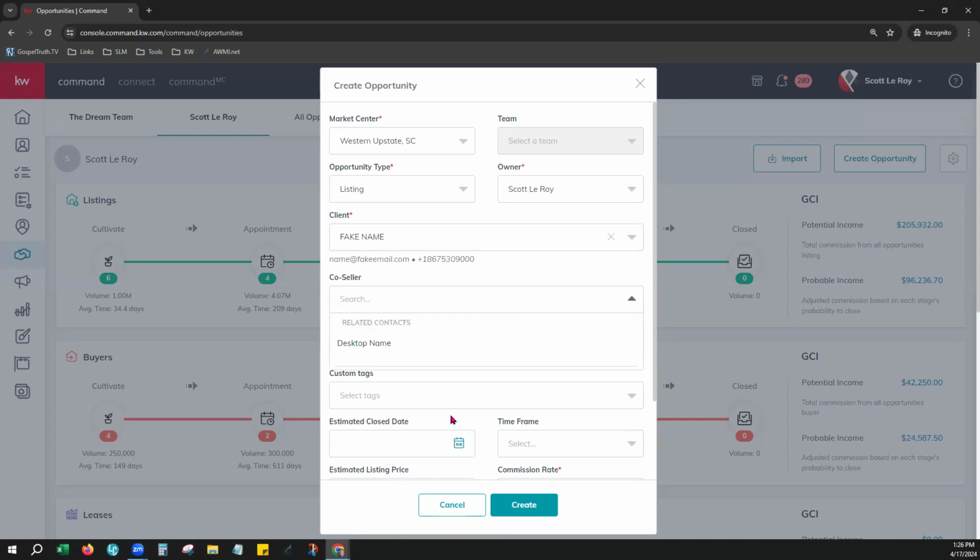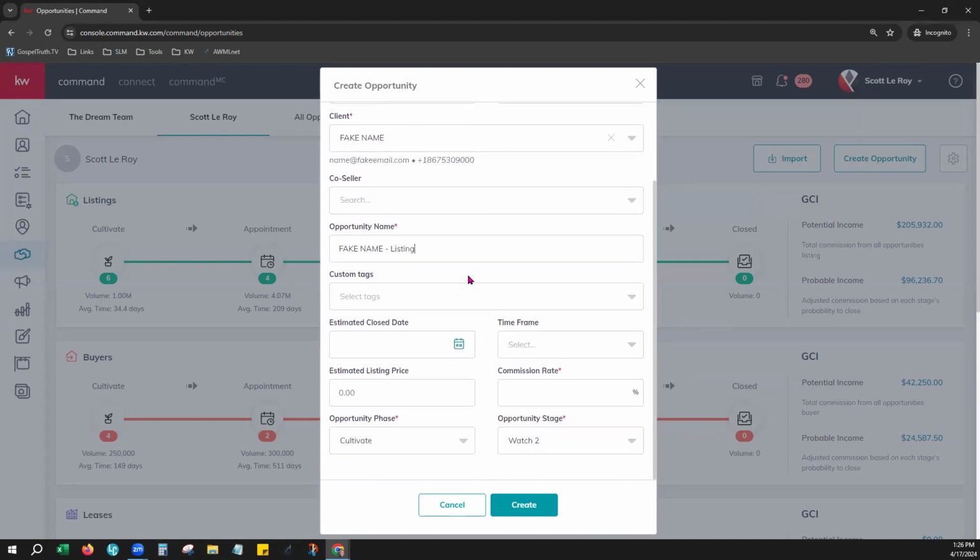You can also choose a co-seller right here as well if you would like. The opportunity name does automatically generate, but you can change this to be whatever you would like it to be. If you want it to stay the seller's name, you can. If you would rather it be maybe the address, if that's easier for you to keep up with, it's whatever you would like it to be.